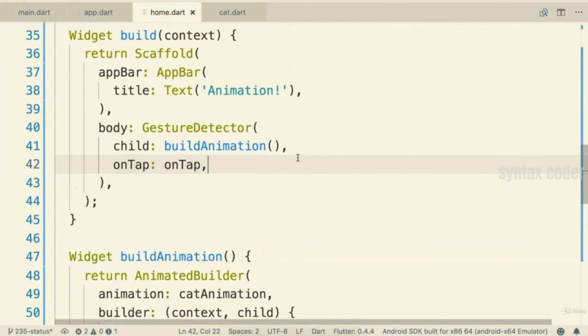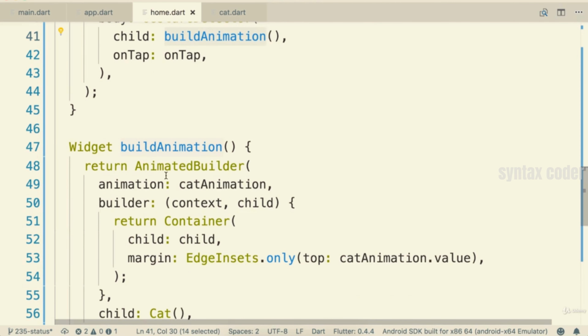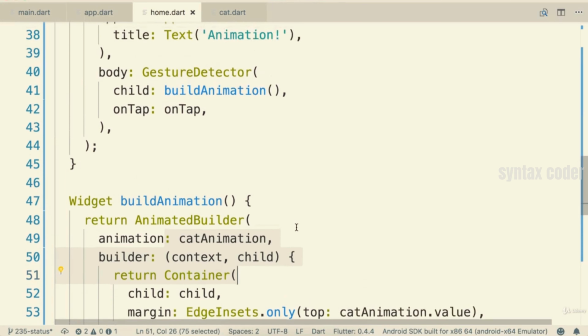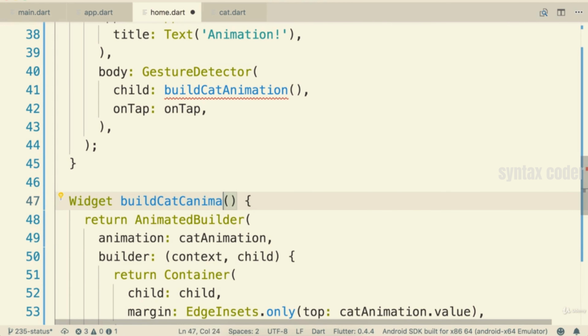In the last section, we spoke about how we can fix our layout issues by making use of a stack widget. So in this section, we're going to refactor our build method right here a little bit to add in a stack. Now at present, our gesture detector is always showing a single child of build animation. The build animation is really just responsible for building out the cat animation right now. So we're going to first begin by doing a little rename of this method to better describe its purpose. So I'm going to rename this thing to build cat animation, and I'll change the method name down here as well to build cat animation.